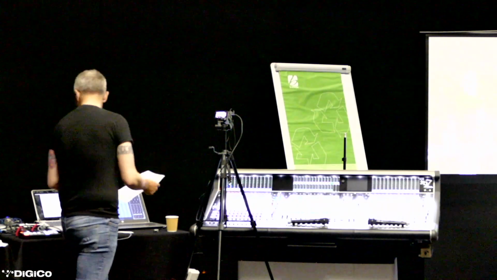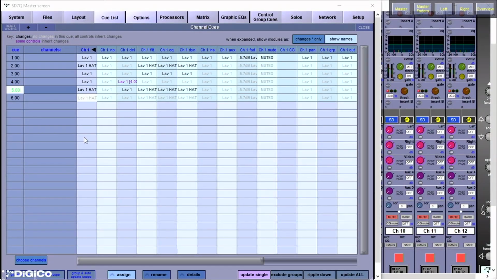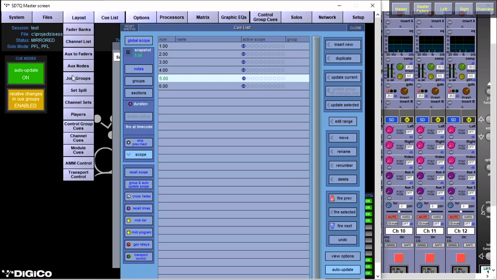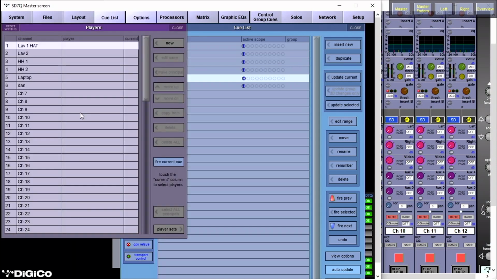So the players function button allows us to choose channel settings based on the person playing the role, but it leaves intact all of the structural programming we have done relating to the character and the cue list. So if I open up the players panel, currently there are no players, so it just exists as it is.